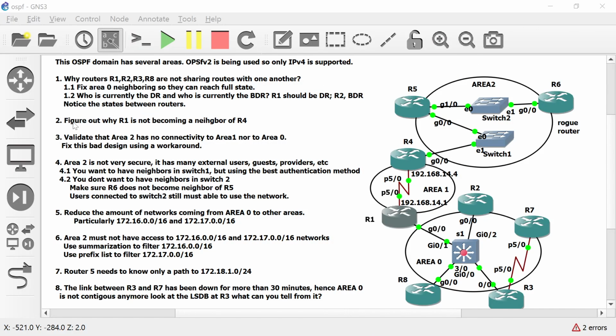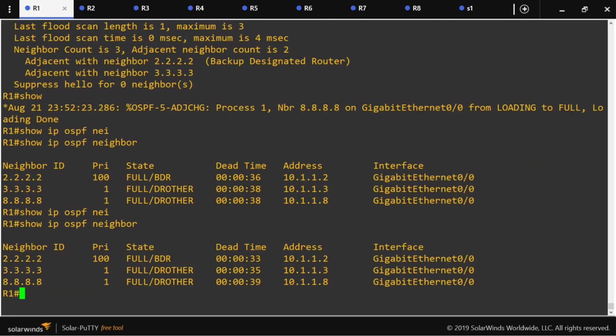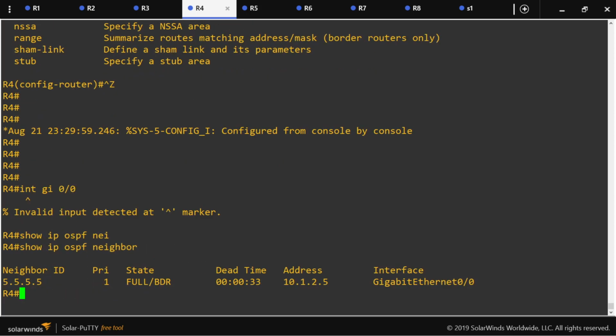Let's go to action item number 2. Figure out why router 1 is not becoming a neighbor of router 4. So let's go to router 1, and let's issue the command show ip ospf neighbors. I don't see router 4 here. Let's go to router 4. Show ip ospf neighbors. I don't see router 1 here.